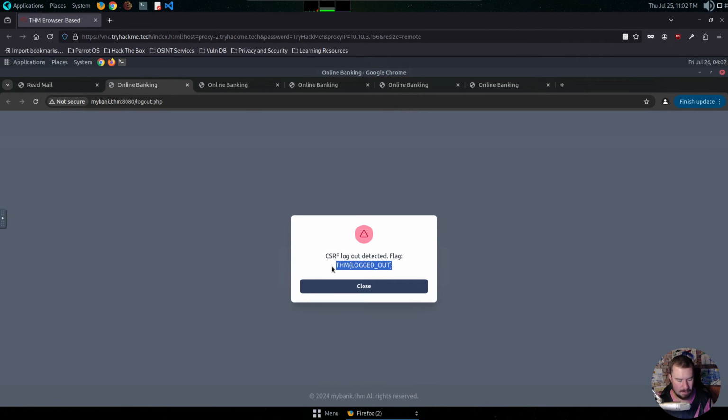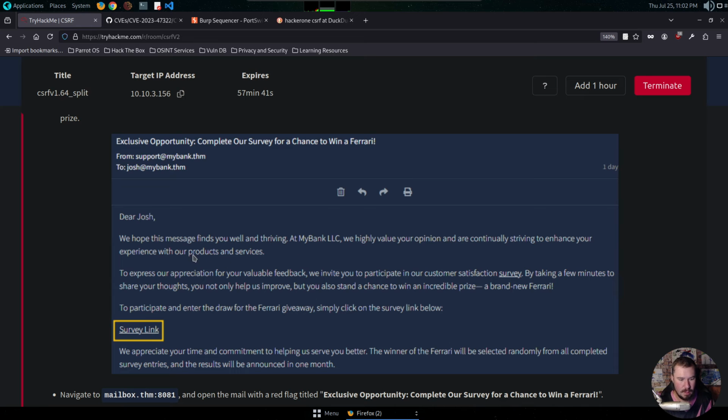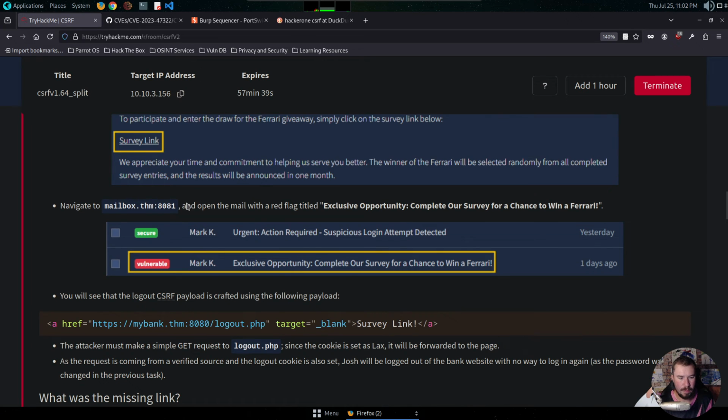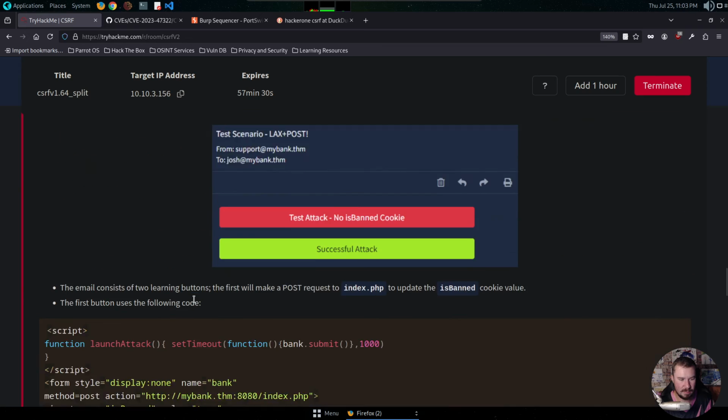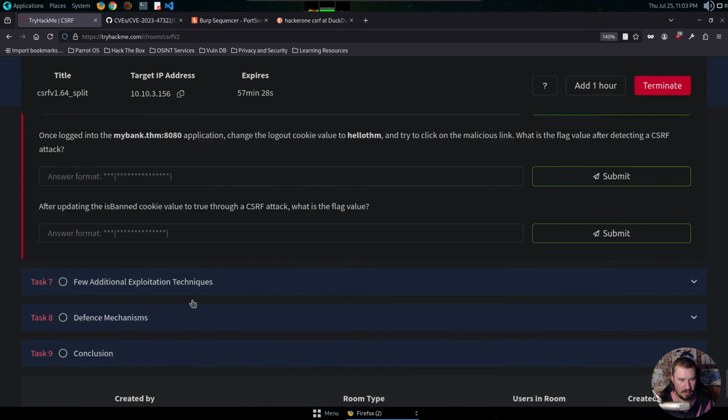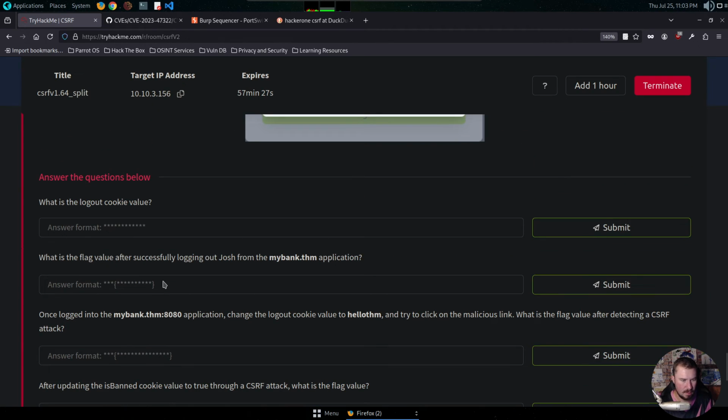Let's go ahead and grab this flag. All right, we open the mailbox. You will see that the logout CSRF payload is crafted using the following payload. All right, for our survey link. We'll go back to this. Let me just drop this flag in here before I lose it. There we go, THM logged out.